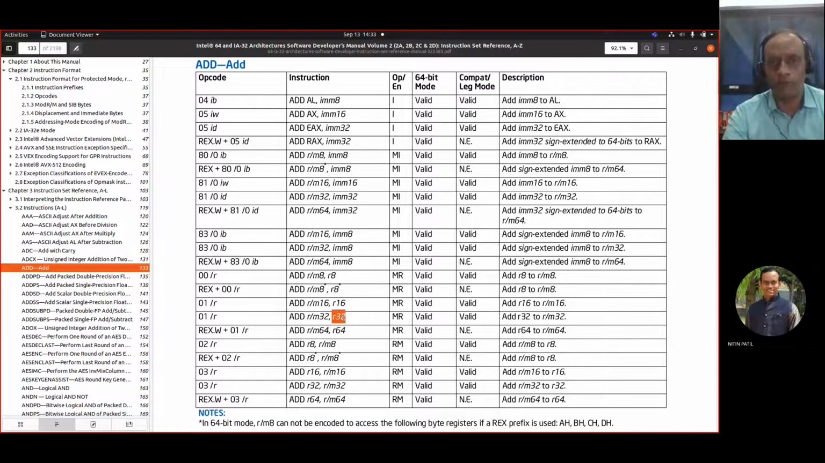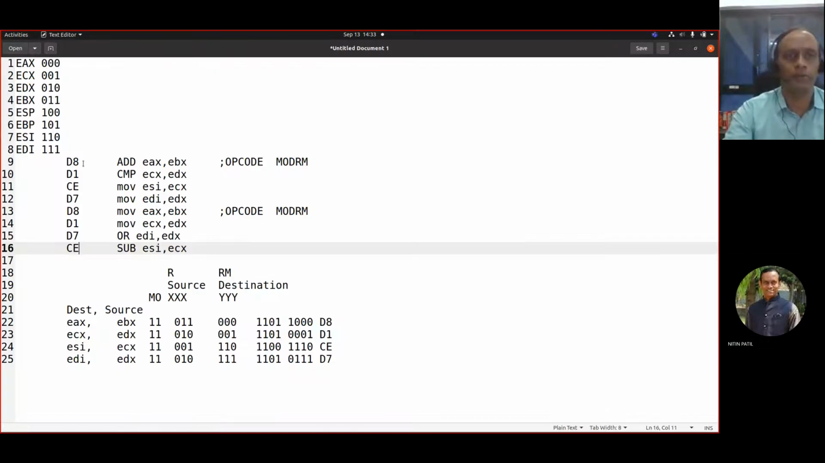So we'll go here and we'll see this R32, RM. This operand could be register or memory, but the second operand should be register. That's what we are saying. So the opcode is 01. Let us write that 01 here before this D8. So it is 01 D8.